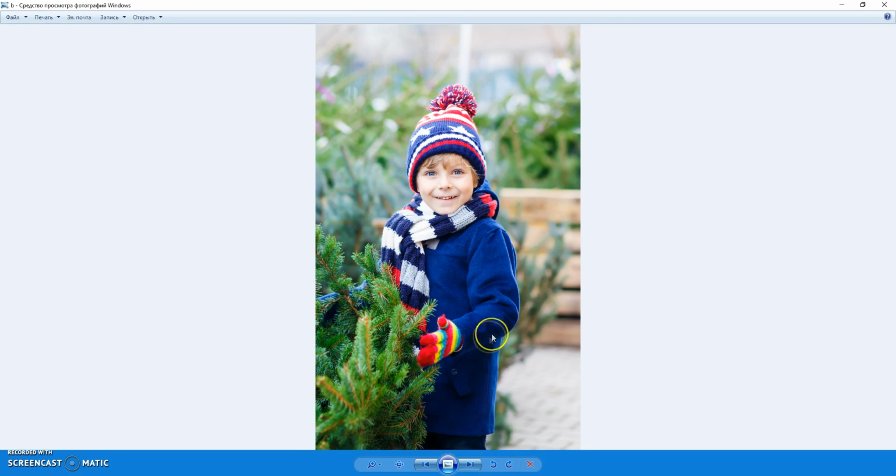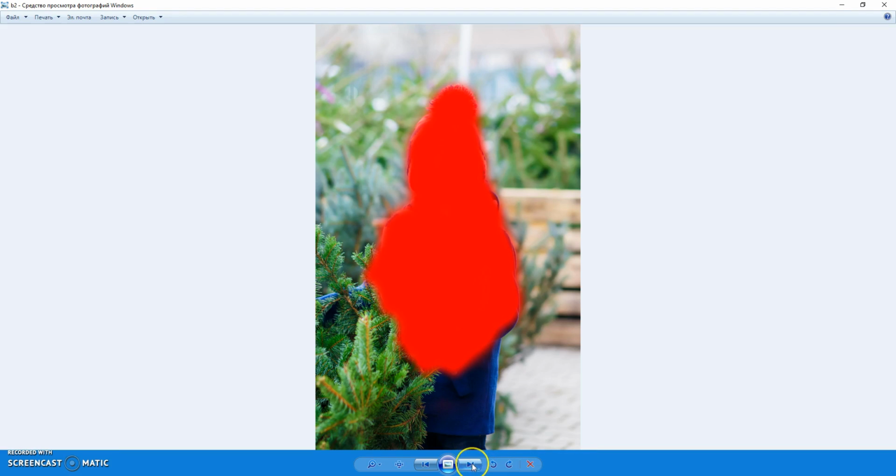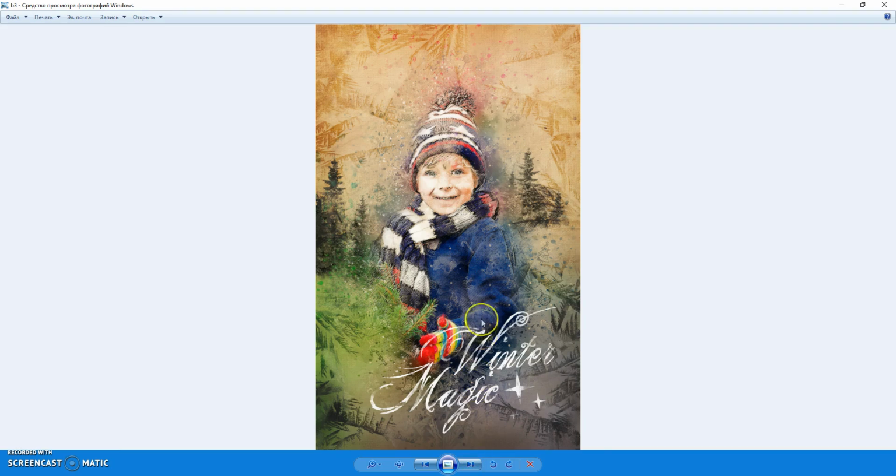Next example, original photo, area, and the result.